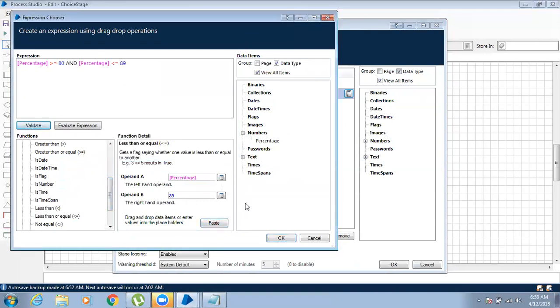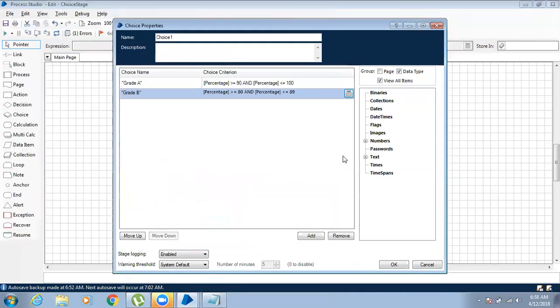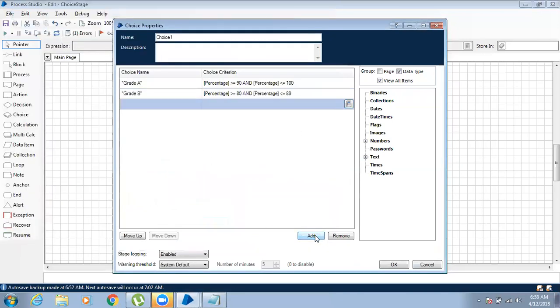It's a valid expression. Now you can do similar. You can add for multiple things. Okay.